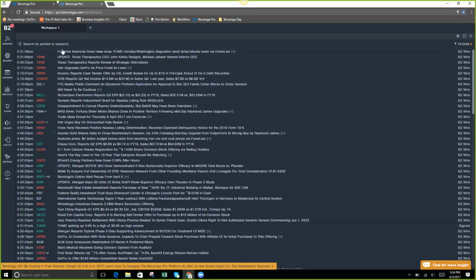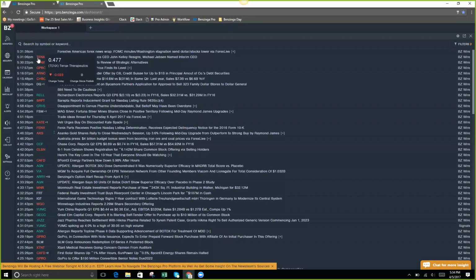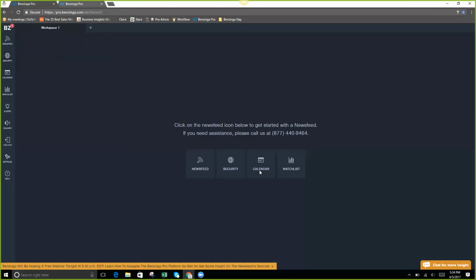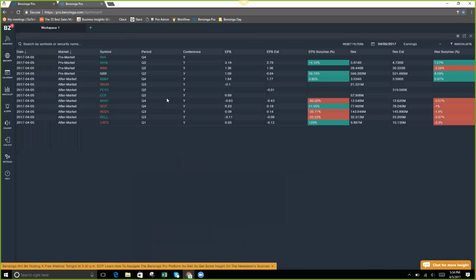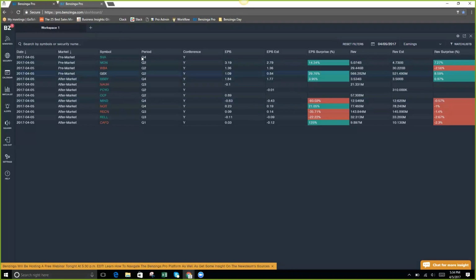So we have quickly overviewed how to filter the news feed. We talked about how to take a deeper dive into each individual stock. I am now going to show you guys our calendar suite. So right here, by selecting the calendar icon, we will see all of today's pre-market earnings. And we see that right here. Here's today's date and the post-market earnings.